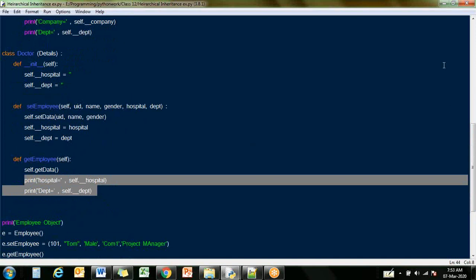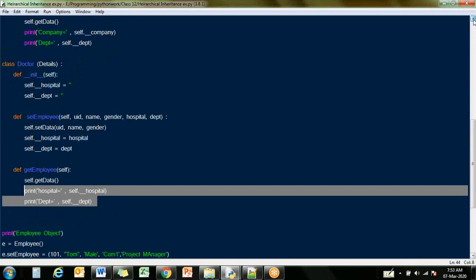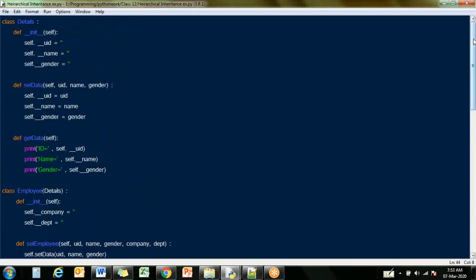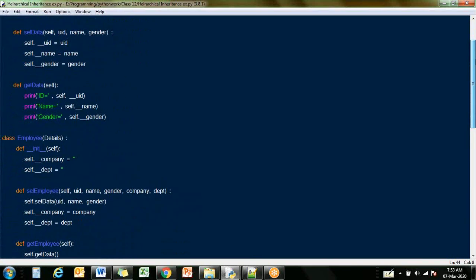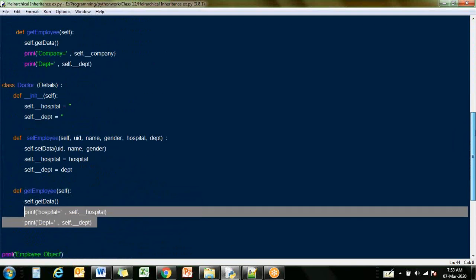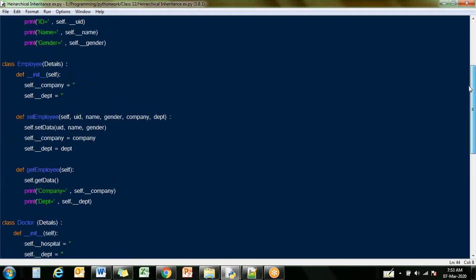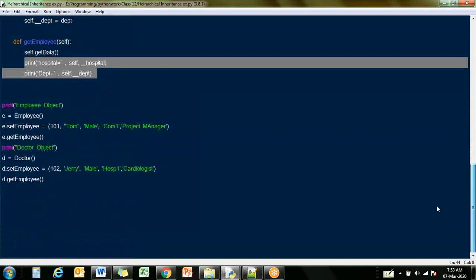So this is the hierarchical inheritance example where we have 2 child classes derived from only 1 parent class, right? What is the error? I will find out later and we'll tell you in the next session. Okay, we'll move forward to other class.